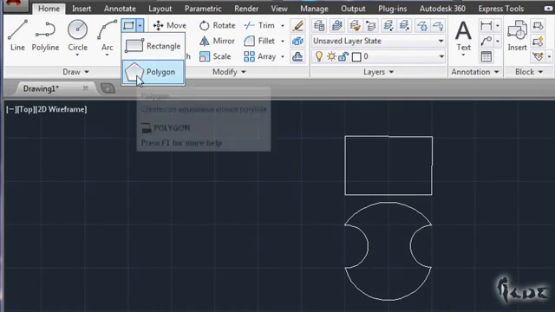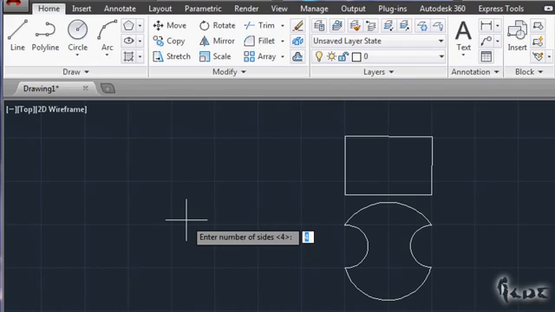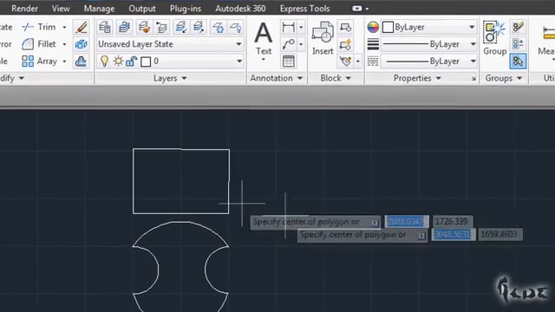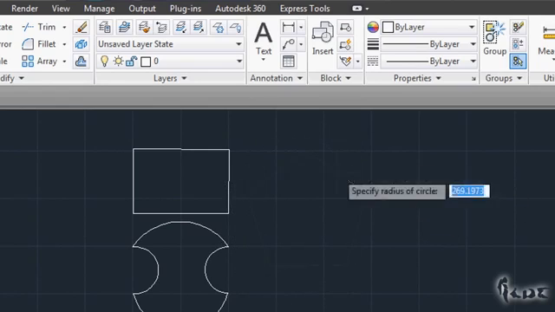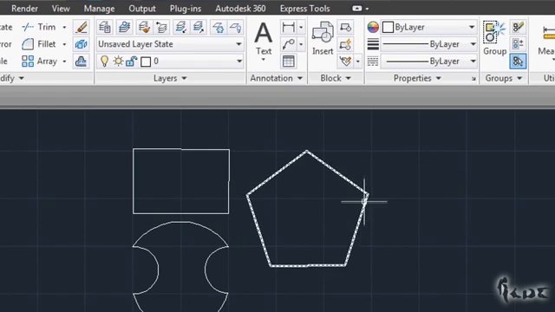Actually, when you draw a rectangle or a polygon, you are drawing a polyline. The only difference is that the software helps you draw them with equal sides and angles.